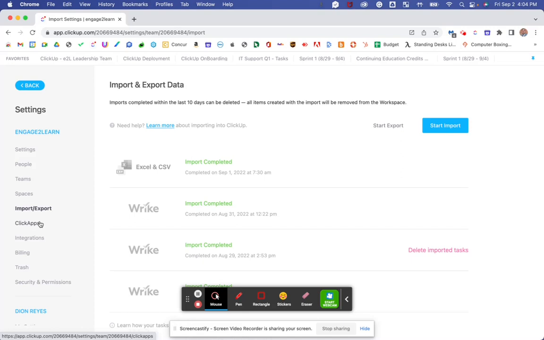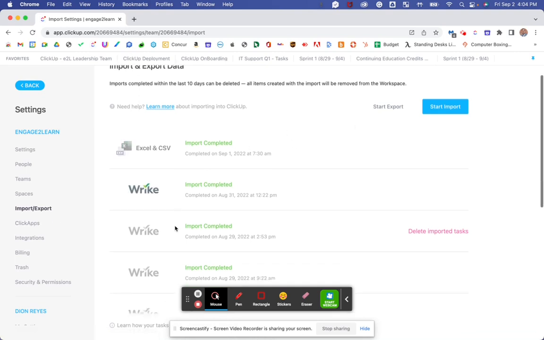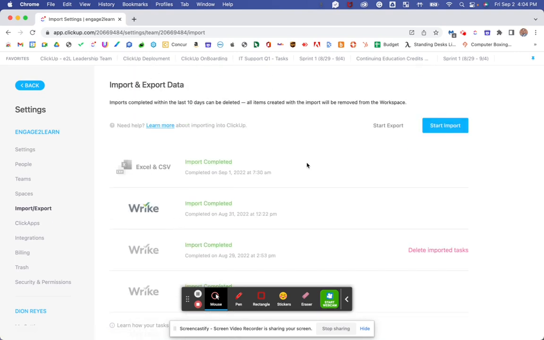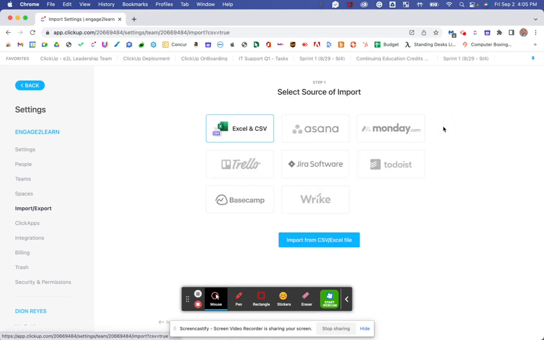If for some reason you can't see that, if you are doing this earlier than the 7th, maybe just because we haven't unlocked it yet, after the 7th that should be fully unlocked for you to be able to see that setting. You'll see here some of our previous attempts at working with it, just to play around and see what was the best system, which is the system that we've instructed you all to use for creating that space in Wrike so that we can import very easily into ClickUp. We're going to click Start Import here.